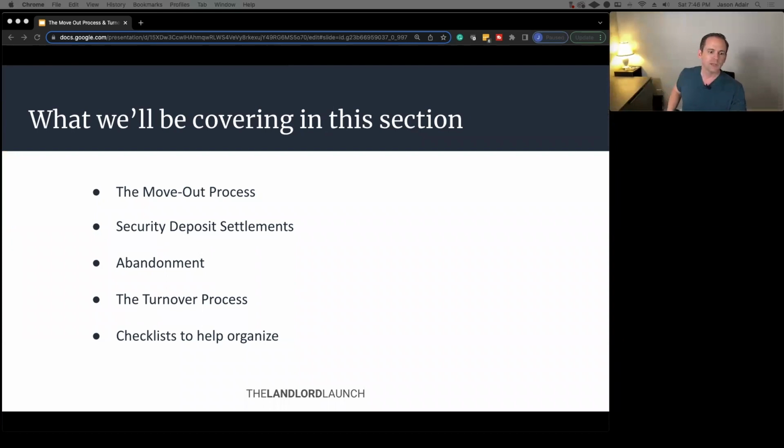So today we're going to be covering the move out process. As a part of that, we're going to be looking at security deposit settlements, abandonment notices, and the turnover process. So after they're out, the management of the maintenance and the things that go into getting that unit back on the market. And then we're going to take a look at all the resources we have in place to help with that, and the move out checklist.